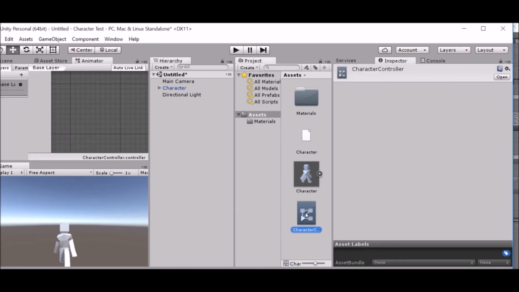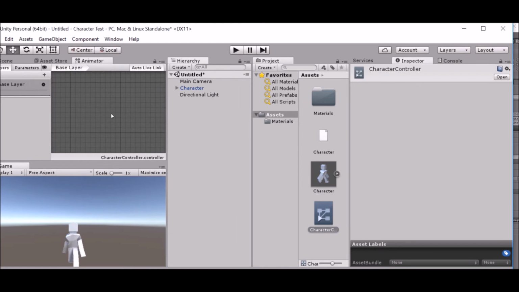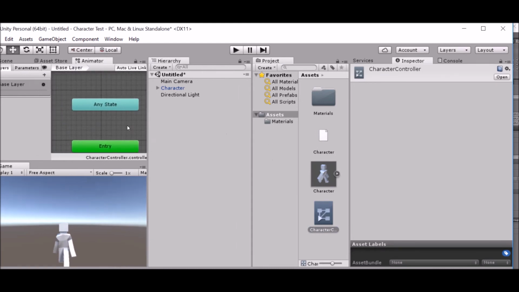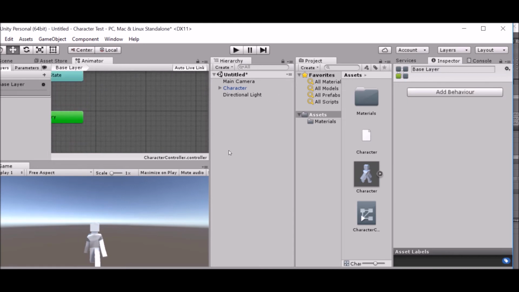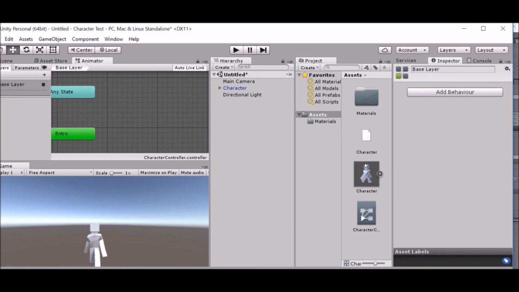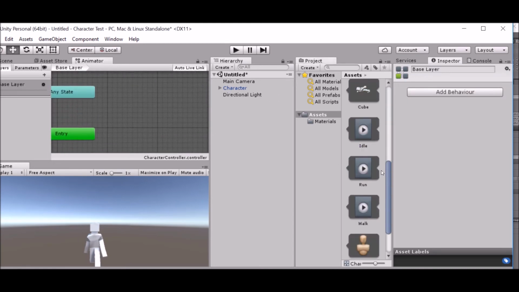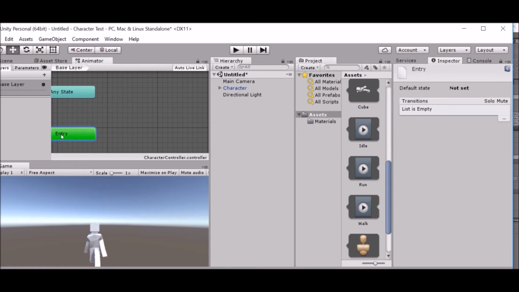Okay, so open this up. And as you can see, we have something in here. Basically, this stuff, we're not going to delete it, but you can't really delete it, I don't think, can you? No, you can't. So don't worry about that stuff. Just pull the idle animation in first. Make sure the idle animation is first, then the walk, and then the run.